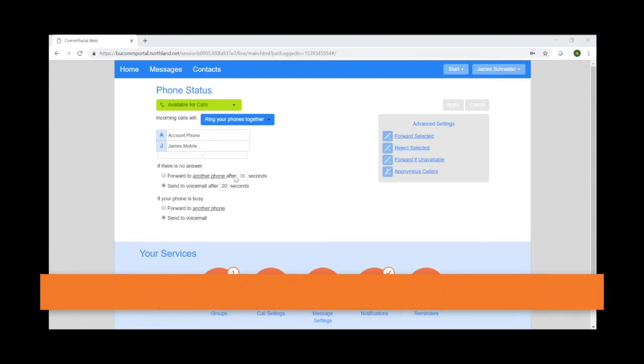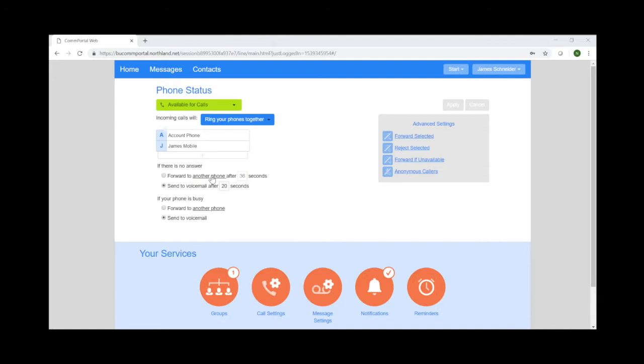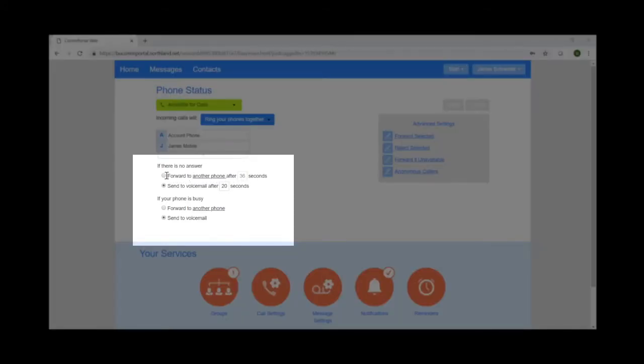The Setting No Reply or Busy options lets you choose what happens to a call if you don't answer it or if you're busy. You can choose to send the call to your voicemail, or you can choose to send your call to another phone number of your choosing.